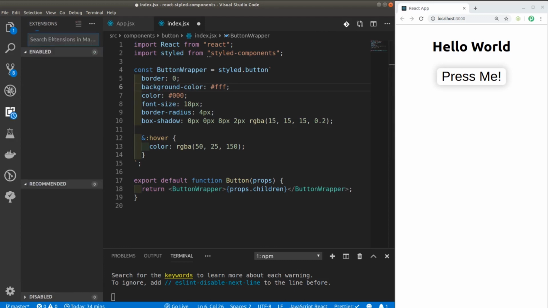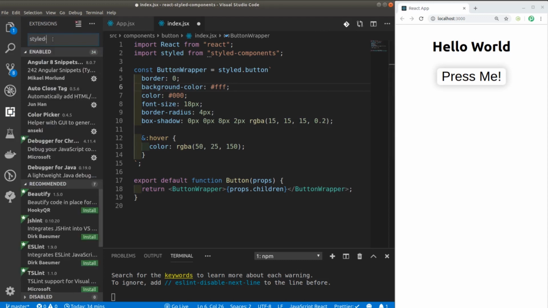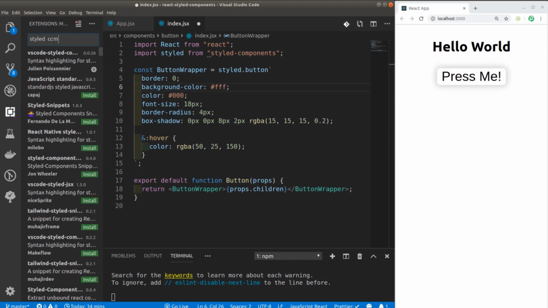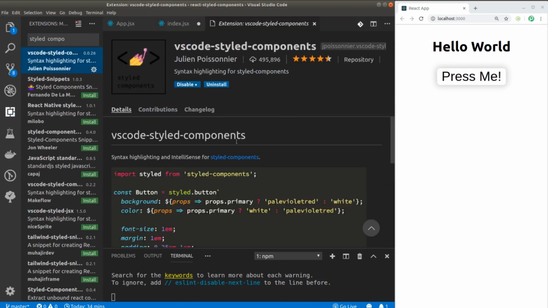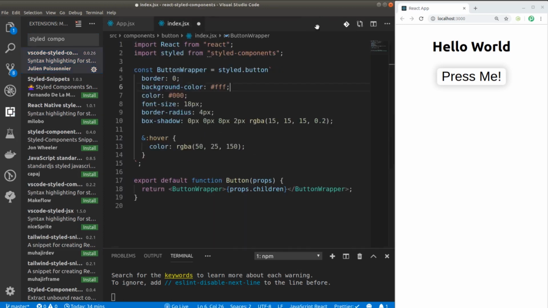If you take a look at extensions and type in just styled components, as clearly seen here, there is vscode-styled-components, which adds the support for styled components CSS. So you can just go and install it. It's pretty cool. I love it, and it works pretty great without any bugs or issues.